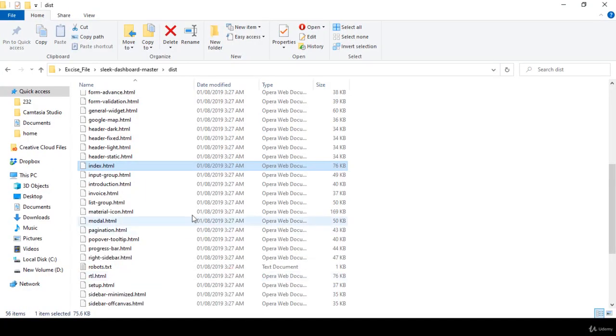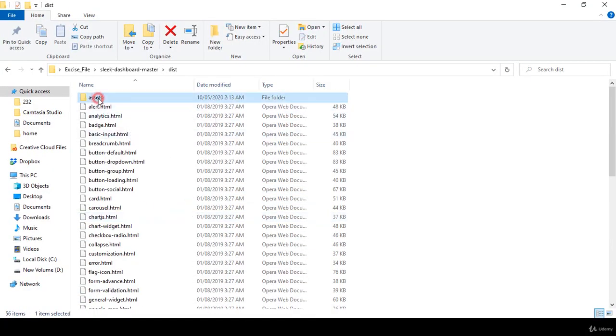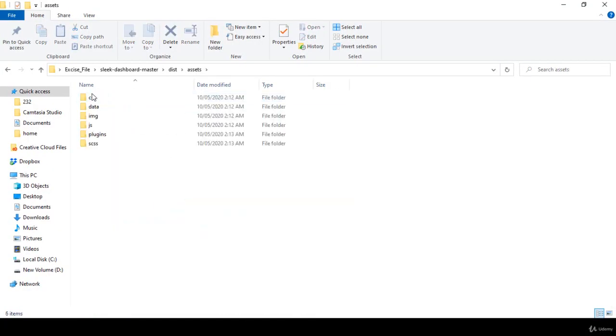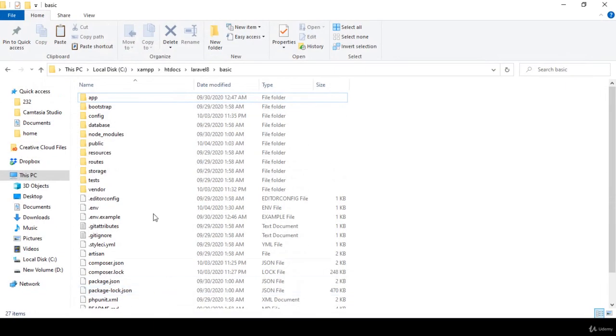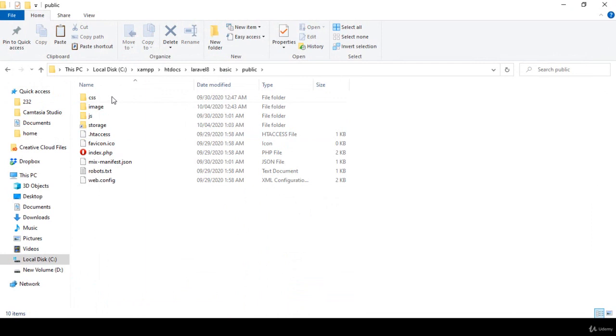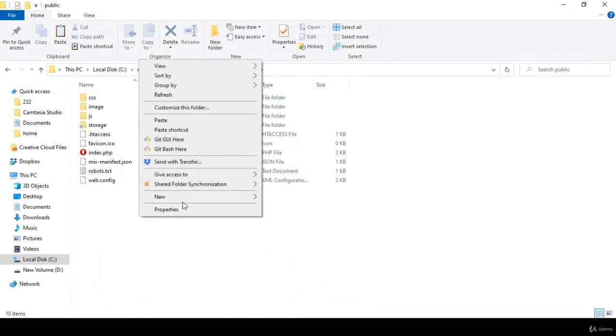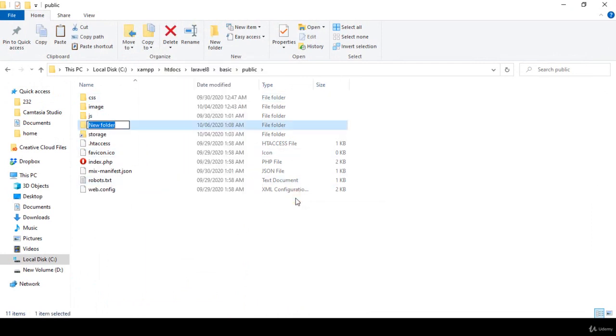If you want to apply this theme, first of all we have to get all our CSS folder. Here you can see there is only one folder, assets, and in the assets folder all the theme related CSS, images, JS, plugins, everything is here. Now I want to copy it. I copied this assets folder, and now go to our project directory, go to public. Here I want to create a folder, and I create one folder named backend.